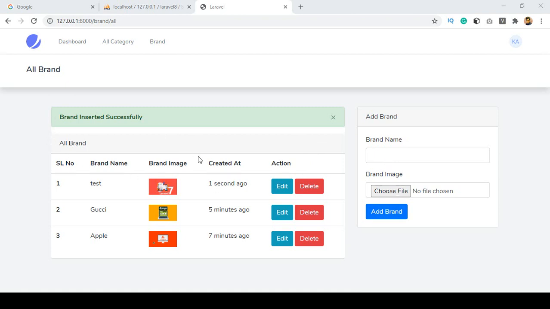So here you can see now we can successfully insert the brand name with the images. So now I want to update it. First, before the update, I want to edit it. That means when you click edit, it should be redirected to another page, and in that page area it should display this image, right?